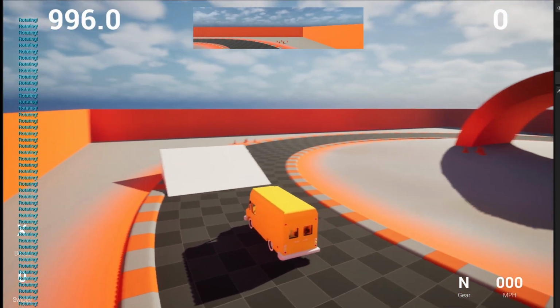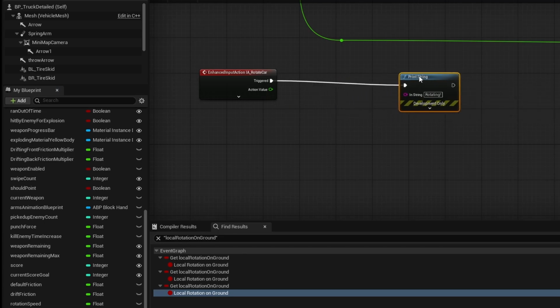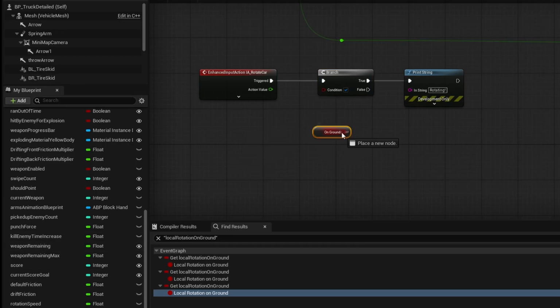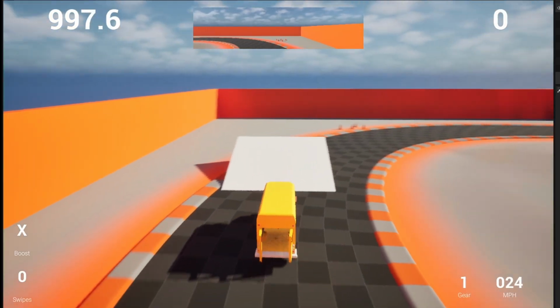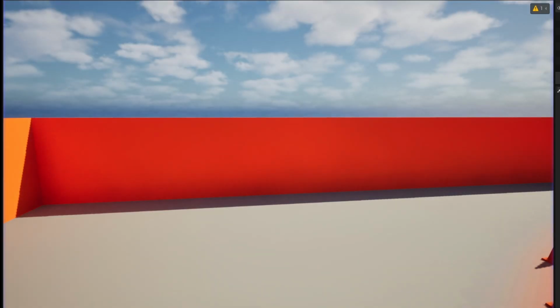Okay, now that we are printing, let's update it to only print when we are in the air. Like before, we can use an if statement based on the on-ground bool, and only print if it returns false. Very cool. So now we are just handling our input when off the ground. We're getting close. Let's try to do some actual rotating.